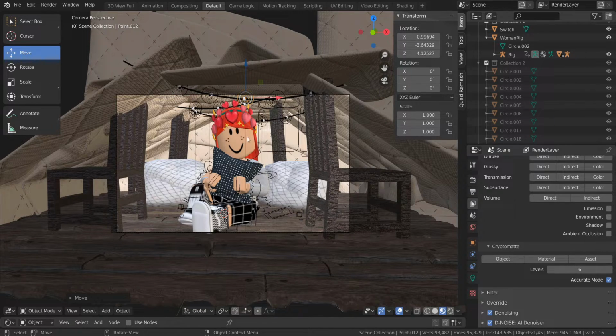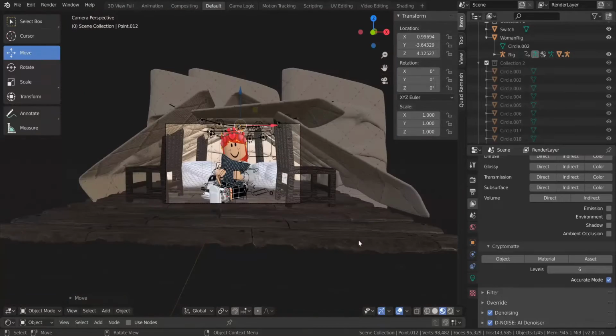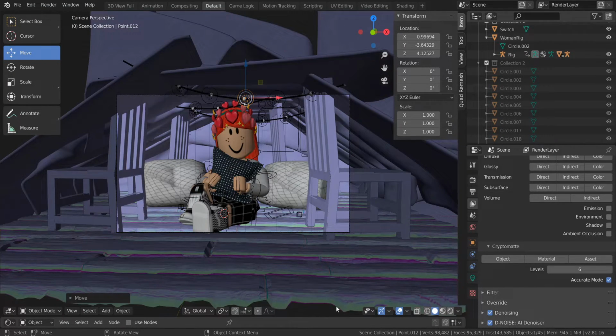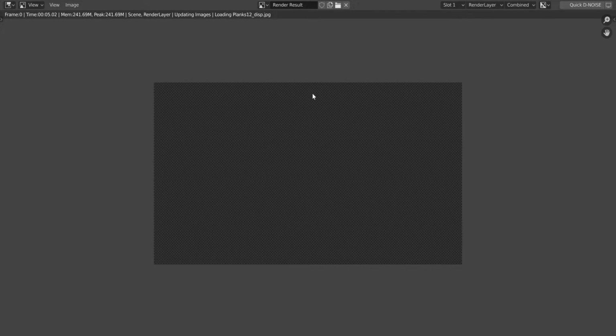So finally, we are ready to render. While we render, I'm going to go into solid mode just so I don't lag at all during the rendering process. We are going to go up to the top, select render, and then render image. And now we are just going to let it do its thing, and when it is done, I will be back for the final step where we will edit.